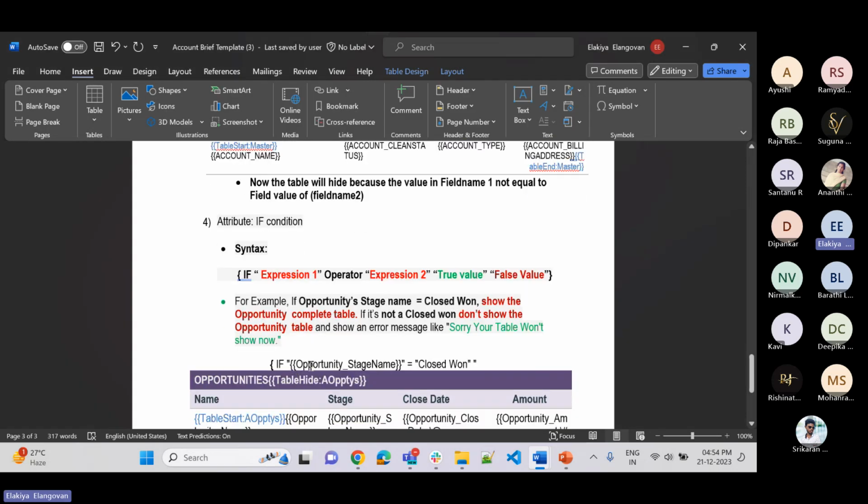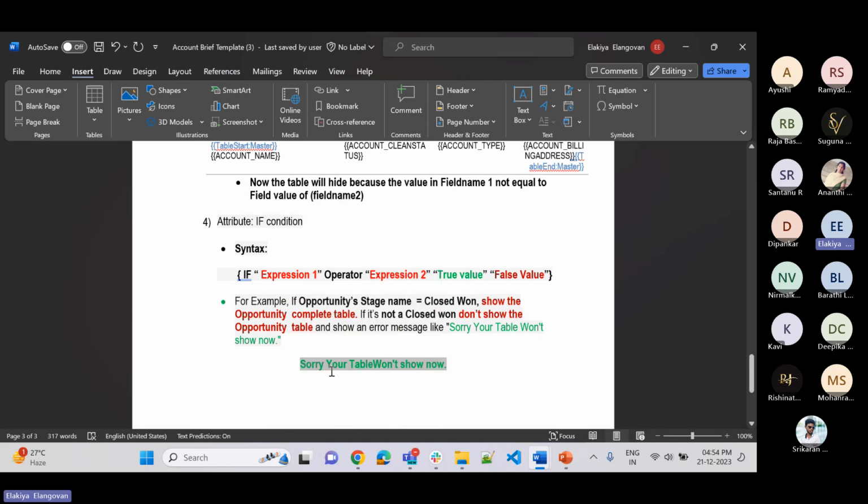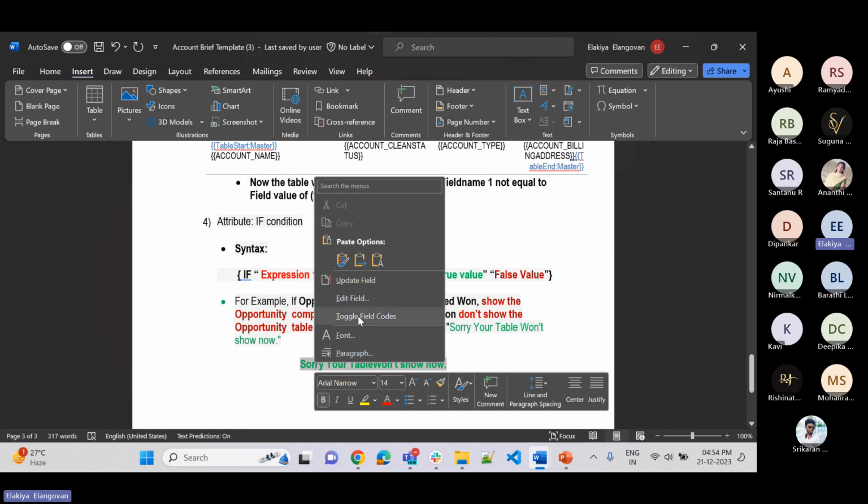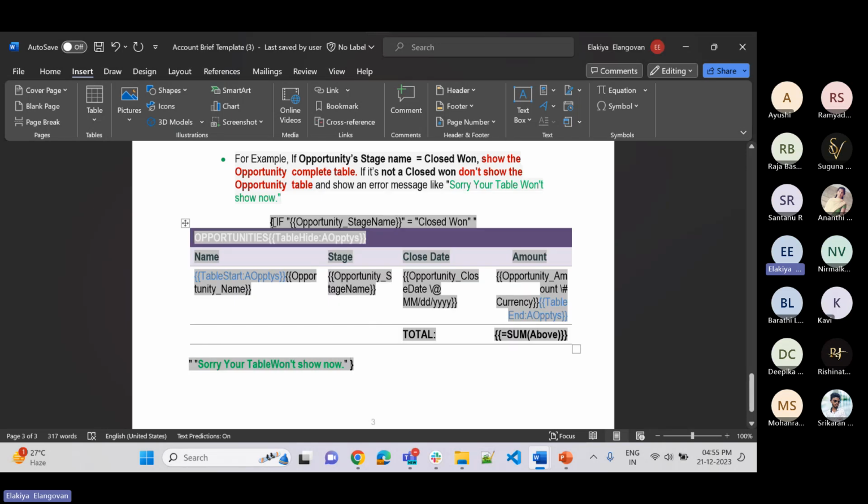In this template, I have used this if condition. The example is: when the opportunity stage name is closed won, at that time we show this opportunity table. Otherwise, we show an error in the false part: sorry, your table won't show like this. While placing this if condition, we need to right-click and choose the option Toggle Field Codes. In the toggle field codes, we just added this if condition: if opportunity stage name equals closed won, then in the true part we added this table. In the false part, I just show this error message.